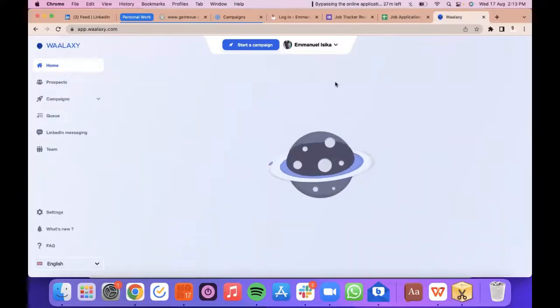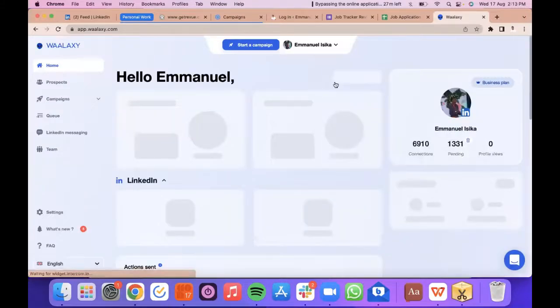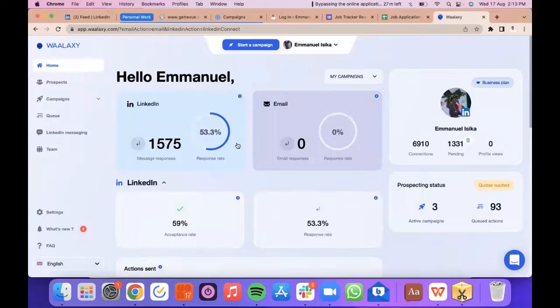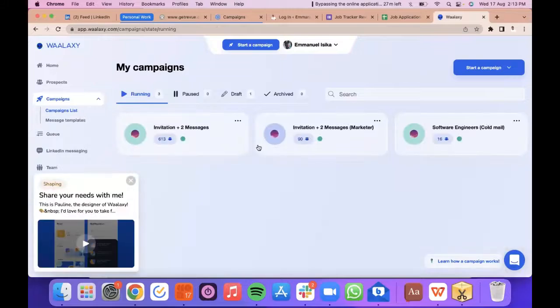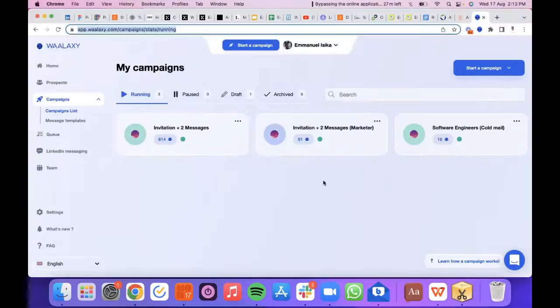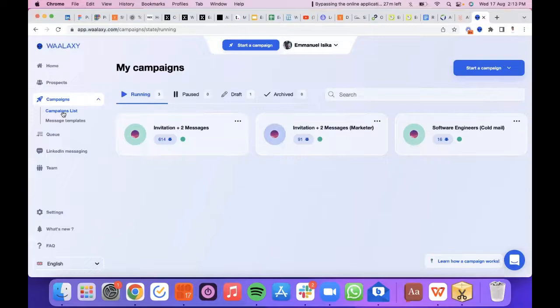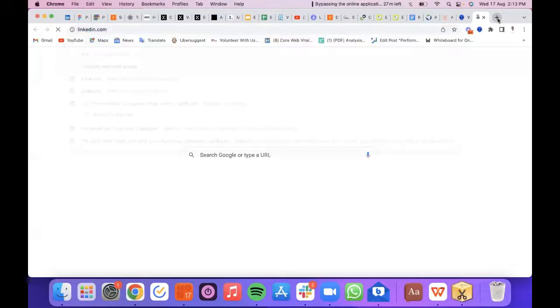So we are in now with our extension, and this is how your interface will look, though yours might be different than this. But what you want to do here is to create a campaign. So I click on campaign. And before you can create a campaign, you have to first have a target.